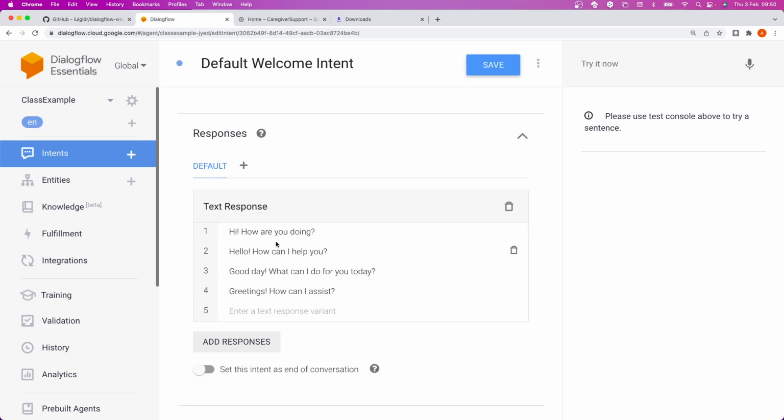And then there are responses. So what the bot will say when this specific intent is linked. In this case, there is a list of, let's say, static responses. And so Dialogflow will select randomly one of these static responses to be delivered to the user.